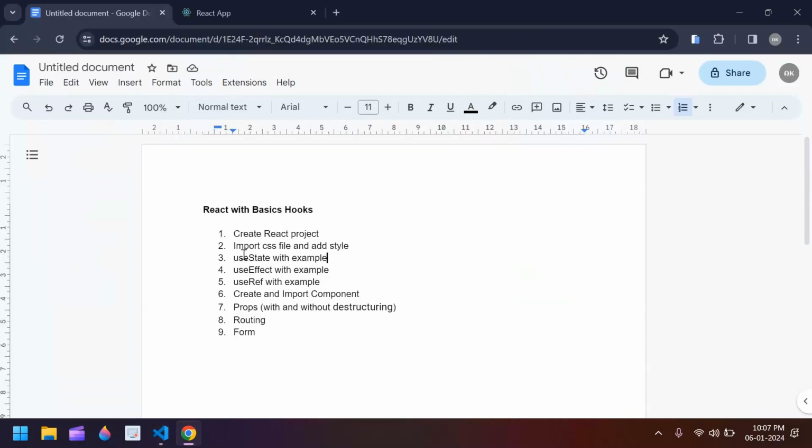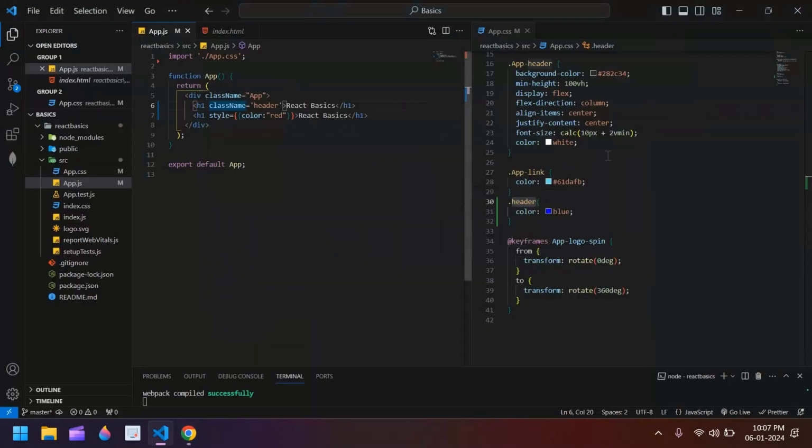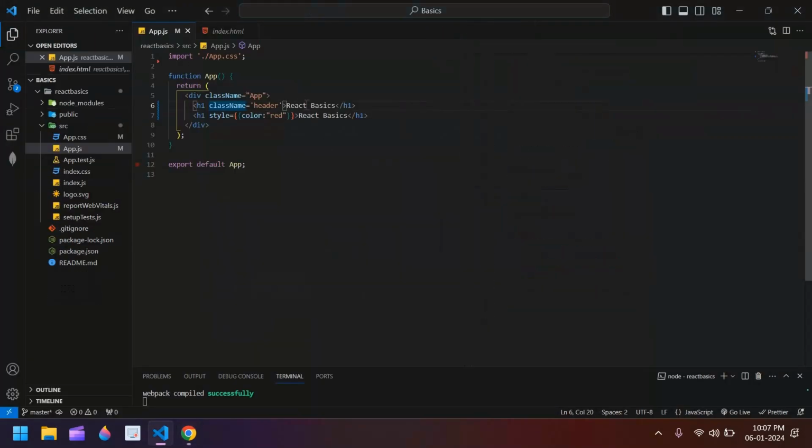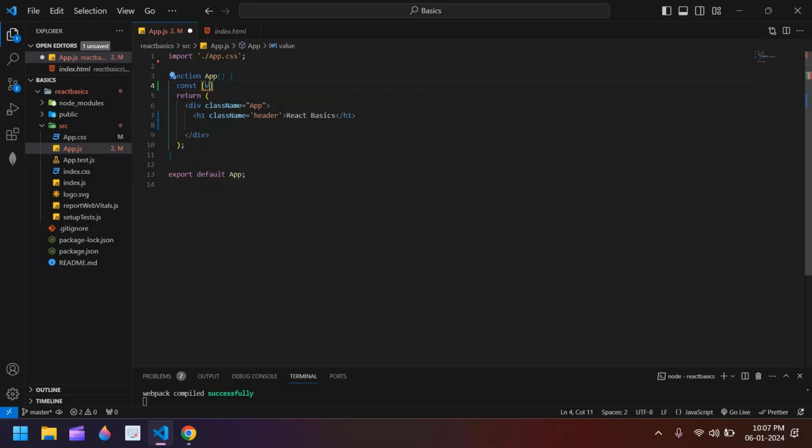Now I want to tell you how to create and use useState with an example. So I'm going to close this App.css. Here remove this. After that I'm going to create one state. Here const, this is our state variable count. Okay, count is our state variable, and setCount is the set state function. Here I'm going to add useState. Initially its value is 0. I need to import this.